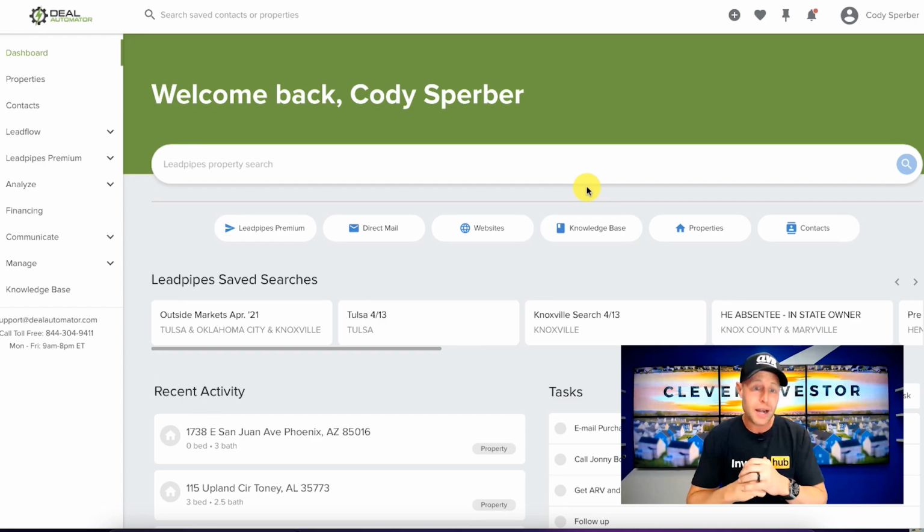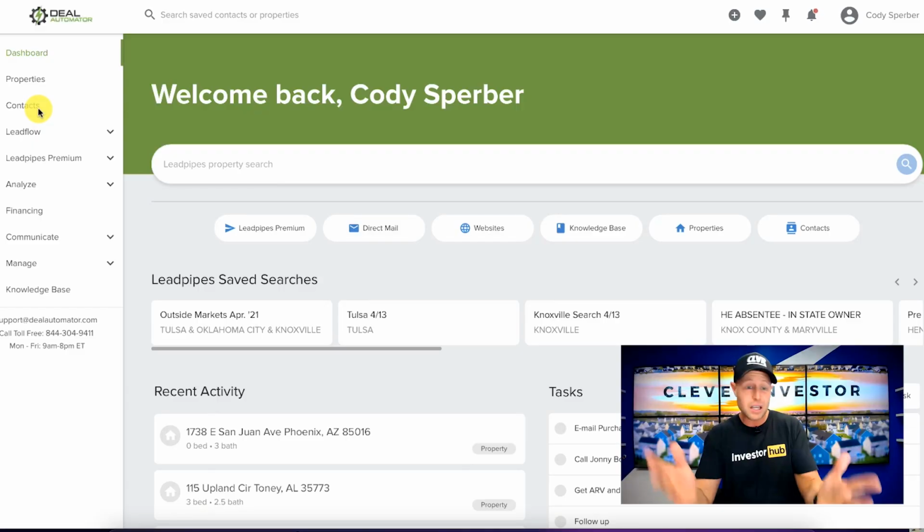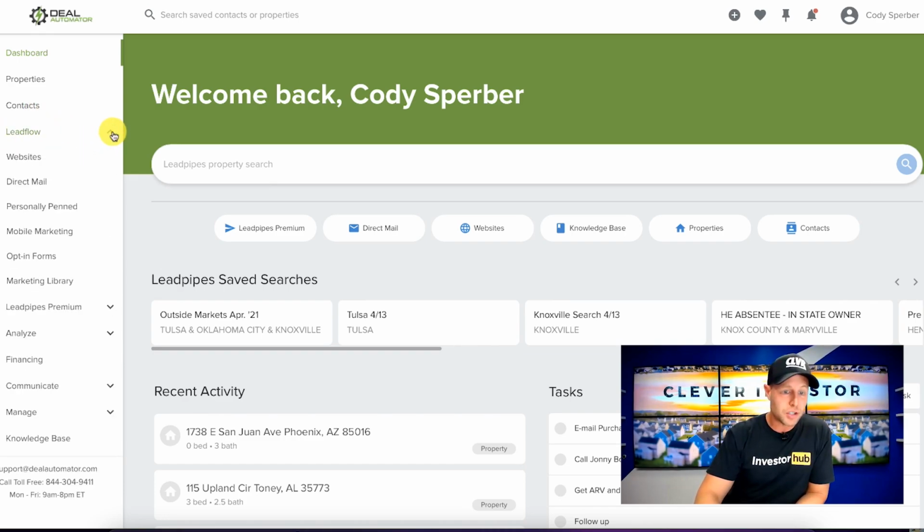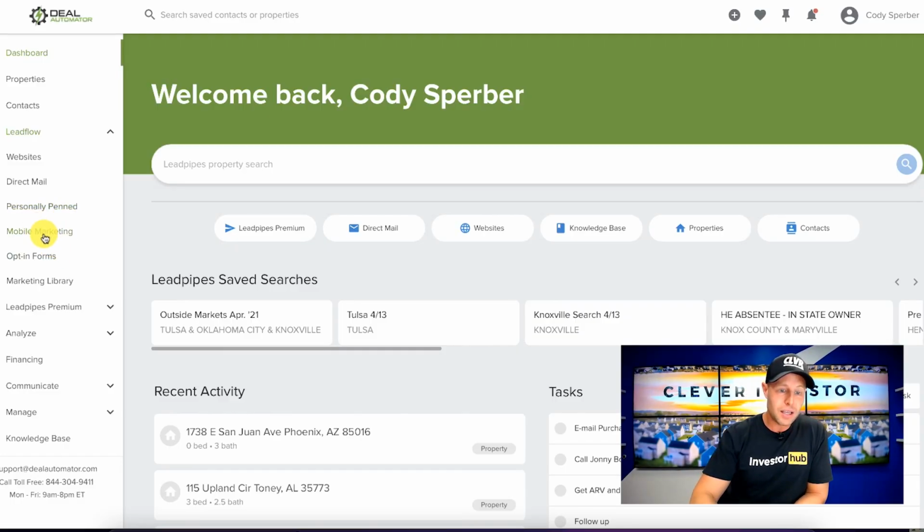So what you see on your screen right now is the main page of the Deal Automator. You can see over here on the left, you have your dashboard, which is where we're at. You can get to all your properties. That's basically your CRM. You can have all your contacts. That's your private lenders, your cash buyers, your seller leads, basically vendors, any contacts that you have that you want to keep in the system. Lead flow is all of your marketing type stuff, so your websites, your direct mail, personally penned stuff, which is really cool. It's like a robot that has pens in its hands, so it looks like it's handwritten, but it's actually written by a robot. Your mobile marketing, your opt-in forms, if you already have websites and stuff, you want to put them on social media, opt-in forms, your marketing library, all that good stuff.